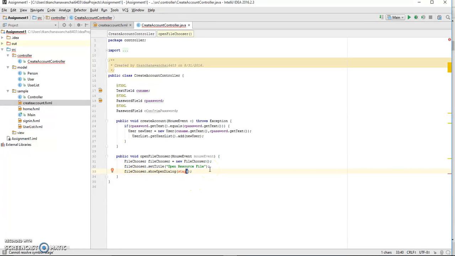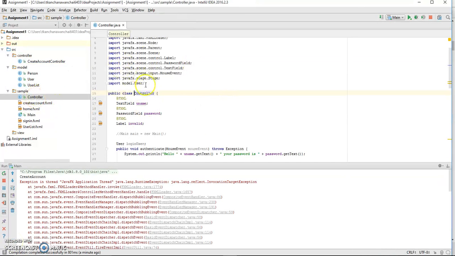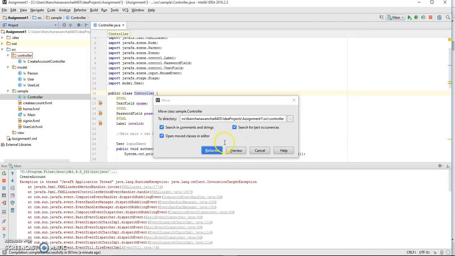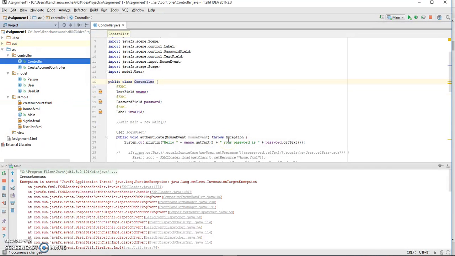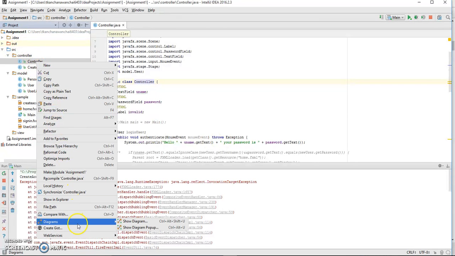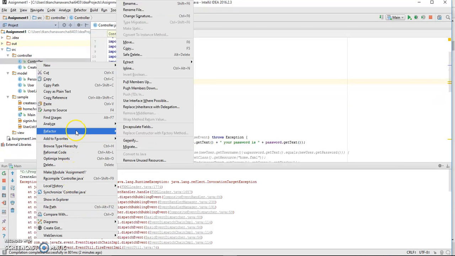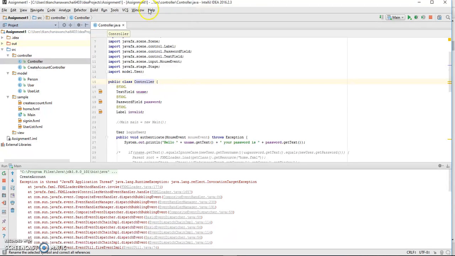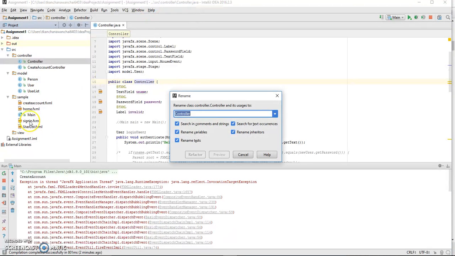We need to know the stage where you want to show. We need to get a stage. So I'm going to reorganize our old code here. I'm going to move the controller to the controller section and refactor it. And you should refactor the name too. Refactor, and this is SignController, right? Then you know you refer to sign in.